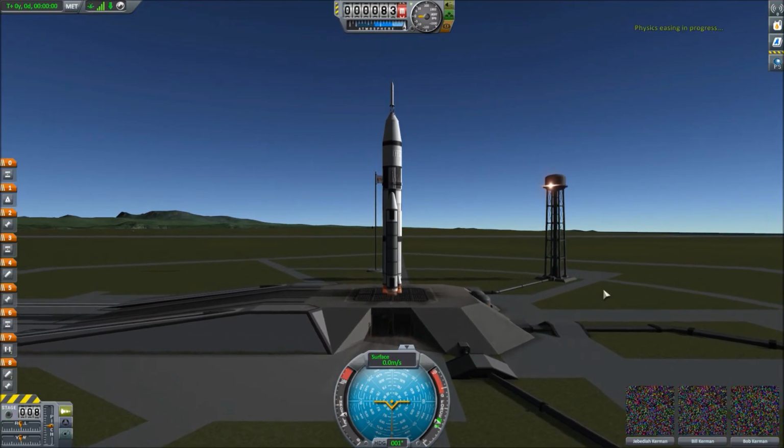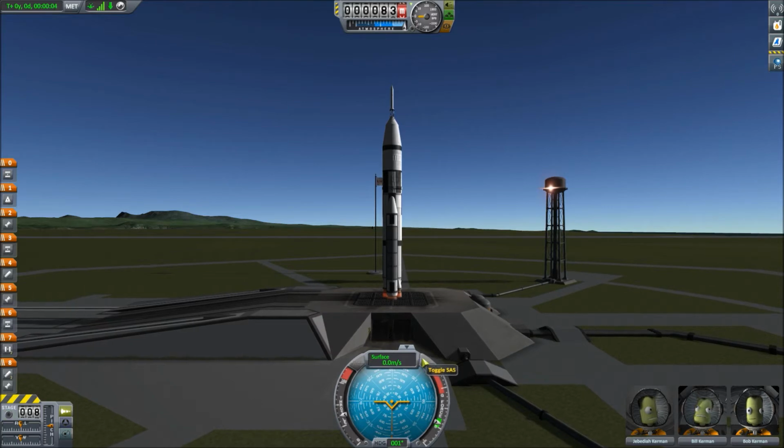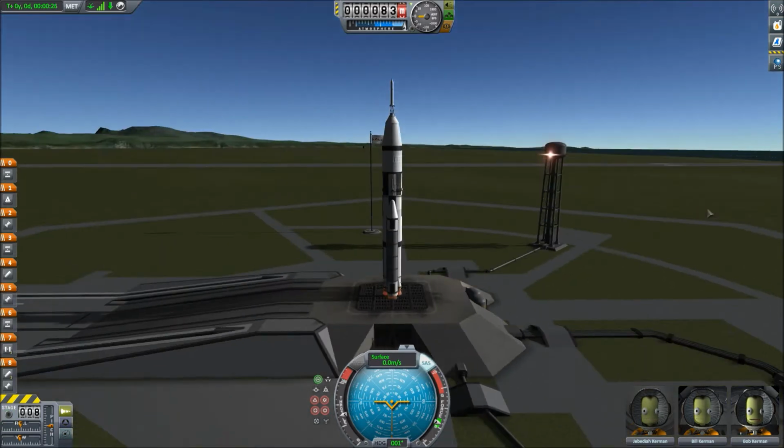Alright, so now we have our rocket on the launch pad, and what you're going to want to do is turn on SAS. I call it stability augmentation. You could call it stability assist system, whatever you want. All it does is help your rocket stay on its path and also gives you the maneuver nodes or targeting nodes so you can use those during its flight. You're going to want to make sure it's set to stability assist because that's all we need right now.